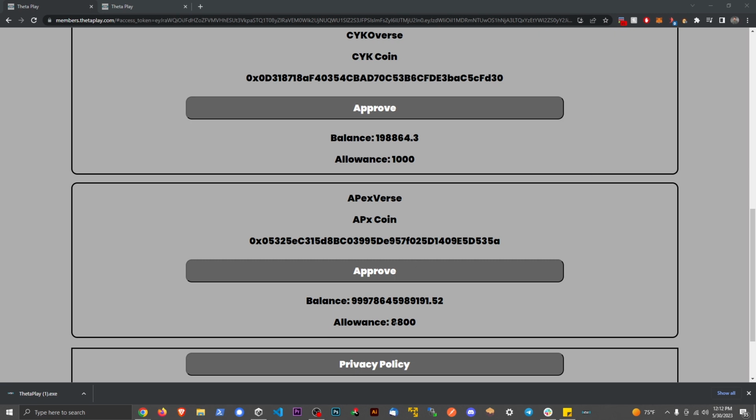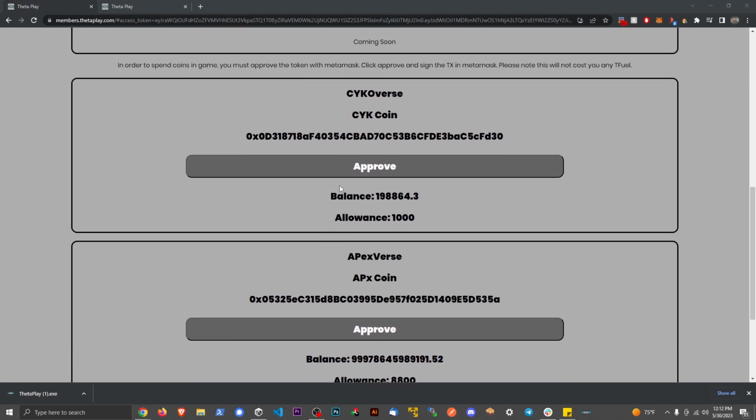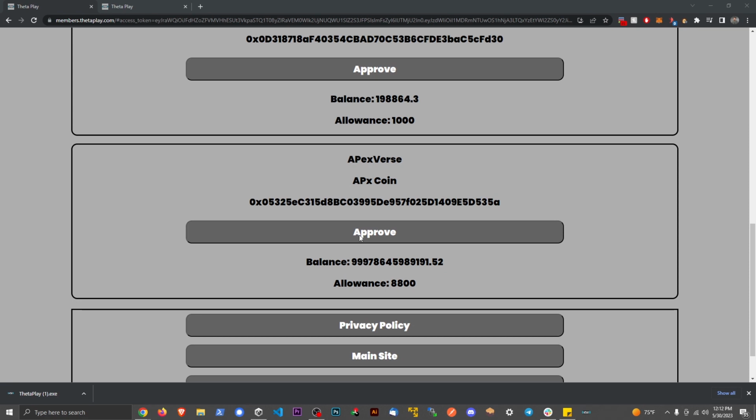If we want to spend tokens here, we need to approve the backend system to spend tokens on our behalf. Now you notice in this particular account from here, I already approved this before, but let's go ahead and run it back here just so you guys can see the functionality. And then we'll show you guys the next step. So if I want to spend tokens in a certain verse, either the Cycle verse or the Apex verse, we're going to click on approve.